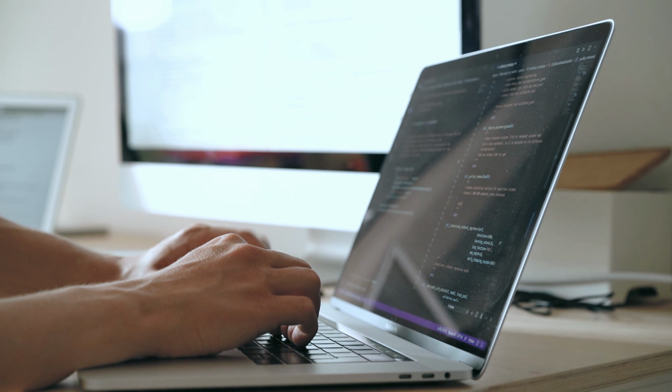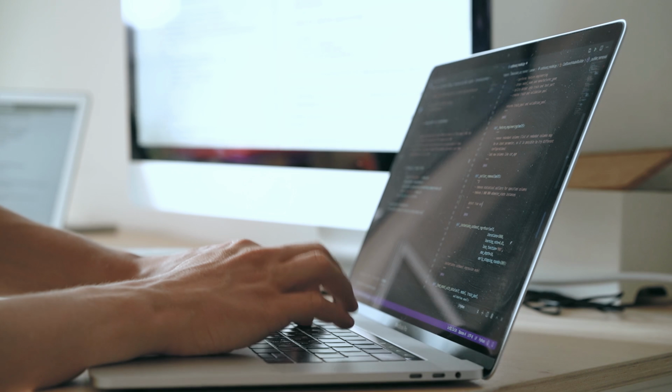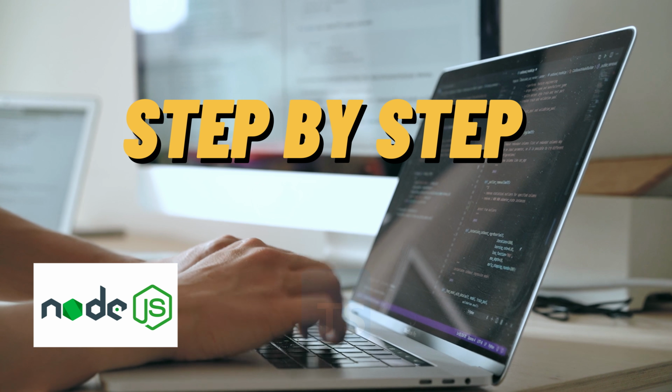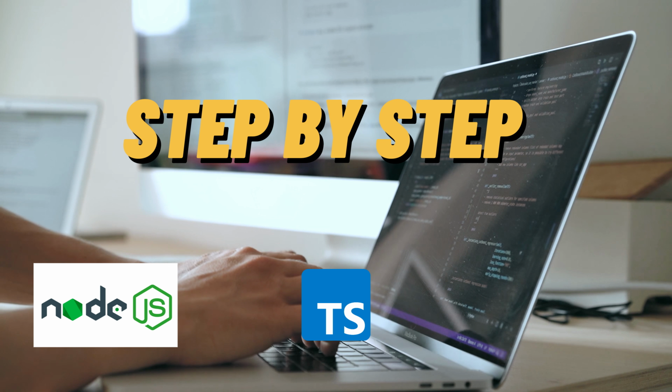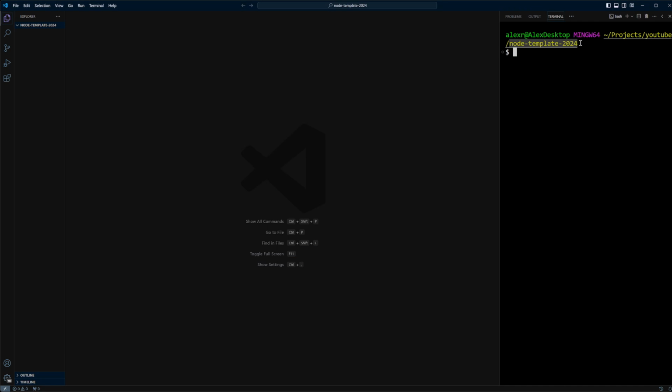Nowadays, it is hard to imagine a Node.js project without TypeScript and a testing framework. In this video, we will go step by step through initializing a Node.js project, adding TypeScript for type checking, and configuring Jest for testing. I am in a folder, Node Template 2024, and it is an empty folder.